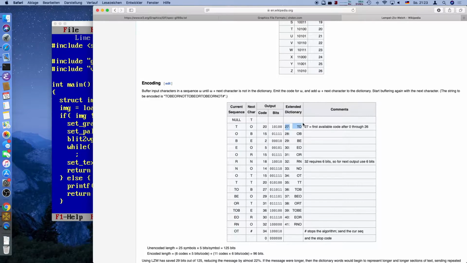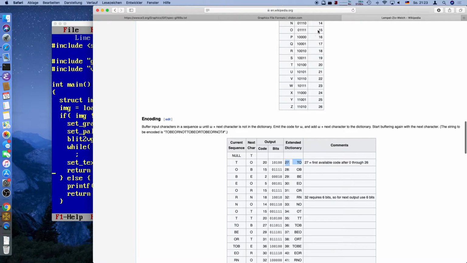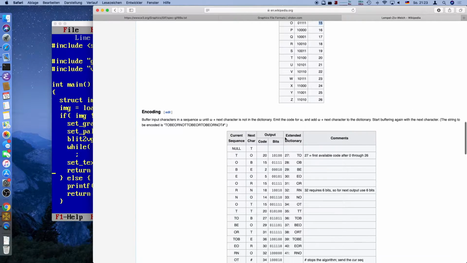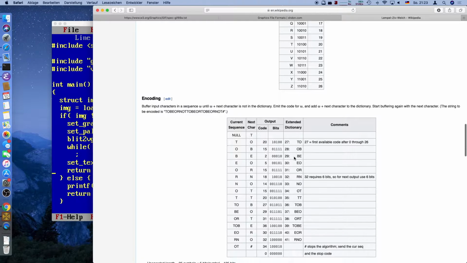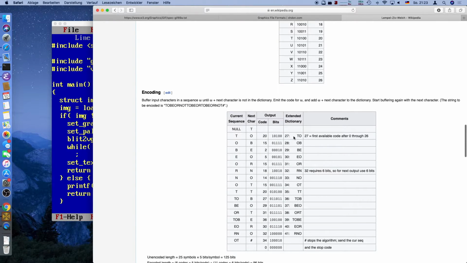This is how the encoder works. The decoder would do basically the same. It would encounter the 20, would do the lookup and see, the next character that is encoded is also already known. It's a 15. So I know that from the 20 and the 15 I have to reconstruct the new entry 27. So from now on, whenever we see the TO, we will use the code 27.